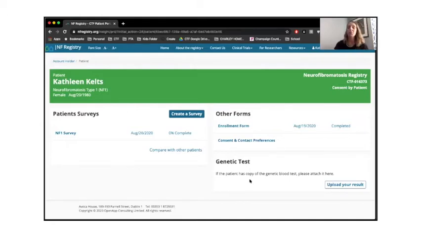You can also upload genetic tests by selecting upload your result, and that will allow you to add a PDF file of any genetic test results that you have. I'd like to take a little time to show you the patient survey. So we're gonna do that next, so that I can just show you a few features that we really think have made some improvements to that process.